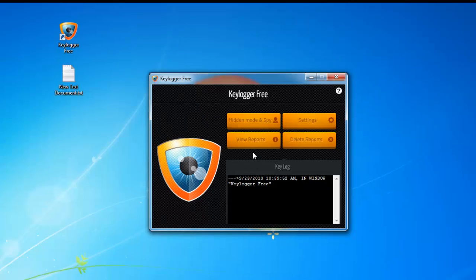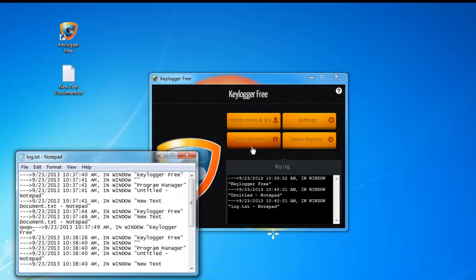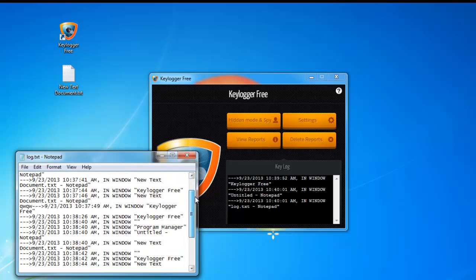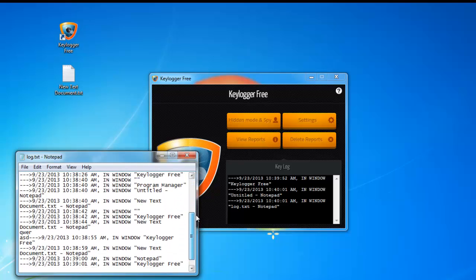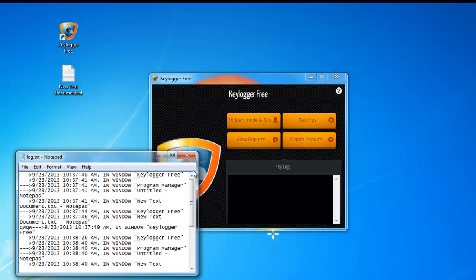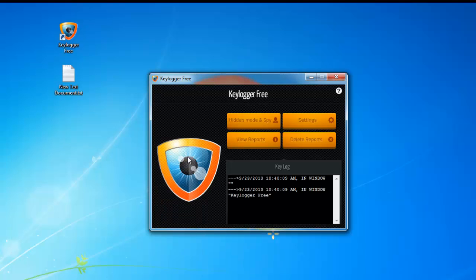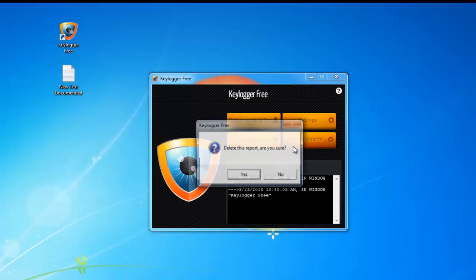If needed, click View Reports to open the log file. If you want to delete the log file, click Delete Reports.